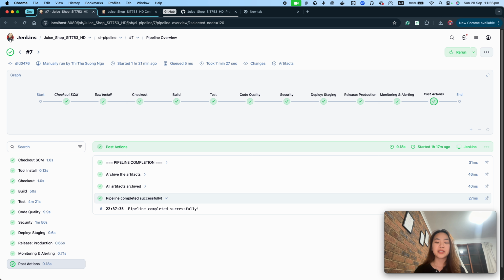So this pipeline successfully implements the 7 required stages and demonstrates professional DevOps practices. The build artifact can be deployed to any environment. The security scanning identifies vulnerabilities, and the monitoring ensures application health. This approach provides a solid foundation for continuous integration and deployment in a real-world scenario.